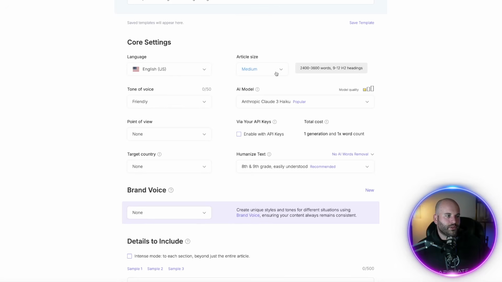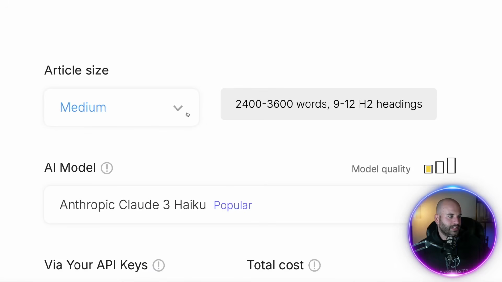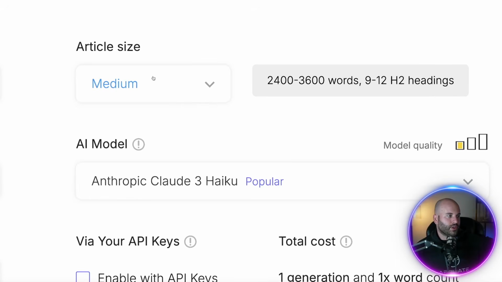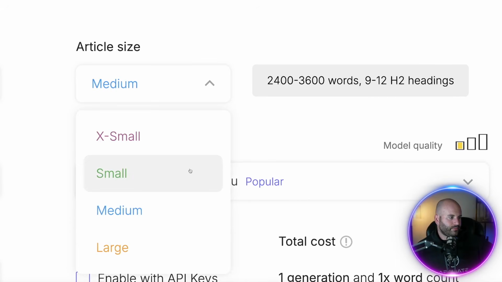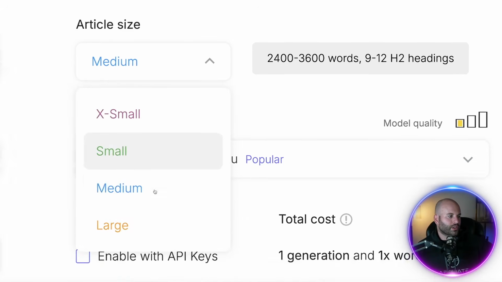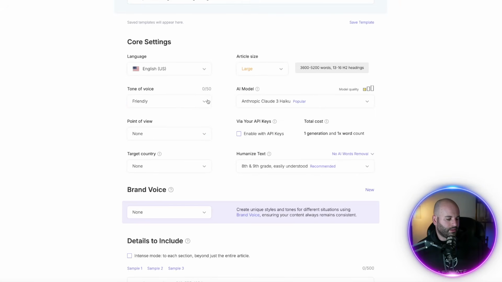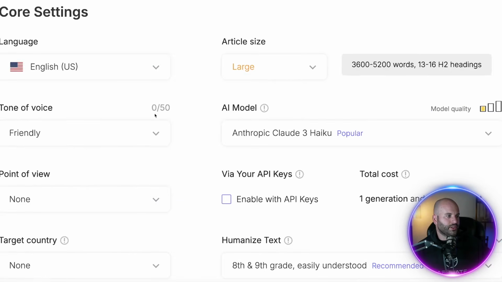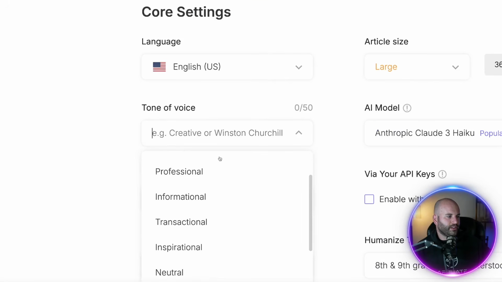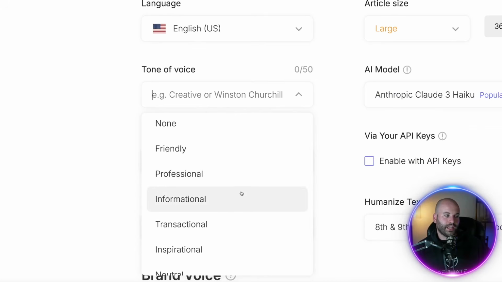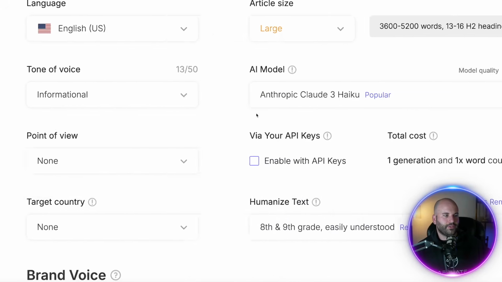And then what you wanna do is you can start coming down here and selecting different tools on here that you can use. So first is article size. I'm leaving it on medium, but you can do longer. And actually for ranking, I recommend longer, so I will do longer. You can come in here and you can change the tone of voice from friendly to professional to transactional, inspirational. In this case, I want to do, let's just say informational.